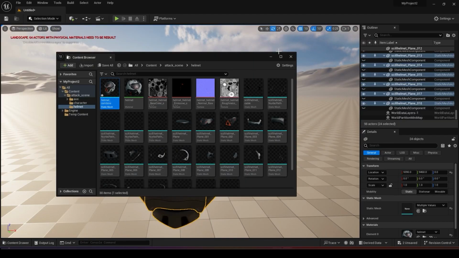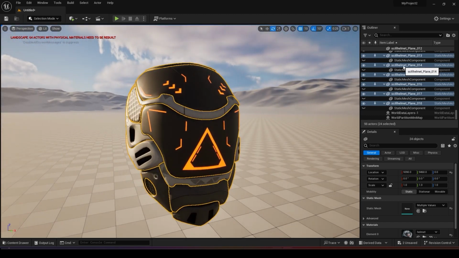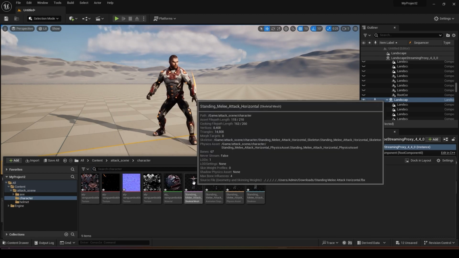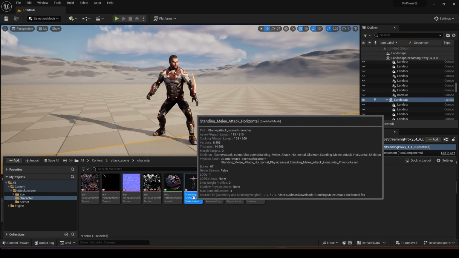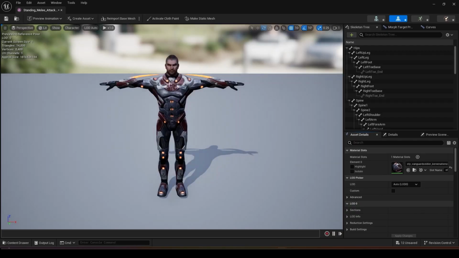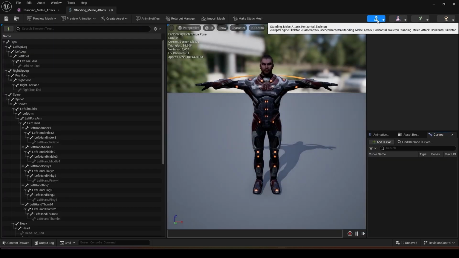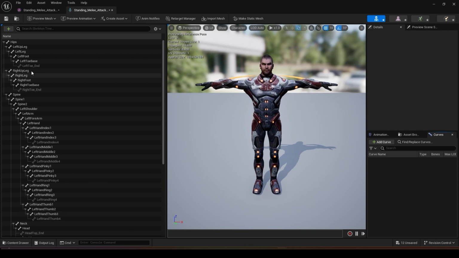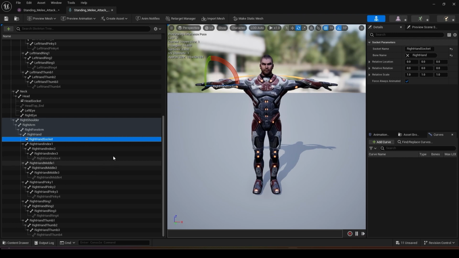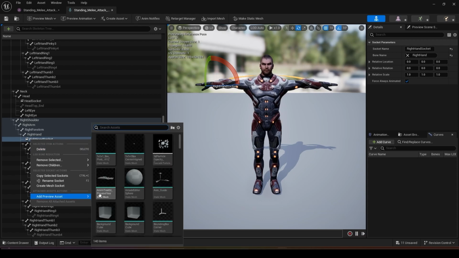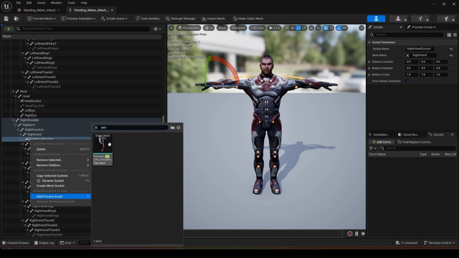Once it's done, you don't need this in your scene. You can just delete them. Press delete. Under our character, double click on the skeletal mesh. You'll see a T-pose, and over here you will see the skeleton joints and all the skeleton bones. For the axe, we will use the right hand bone. Once we add in the socket, you can add a preview static mesh on that socket. Just right click on the socket, add preview asset and select the axe that you just imported.